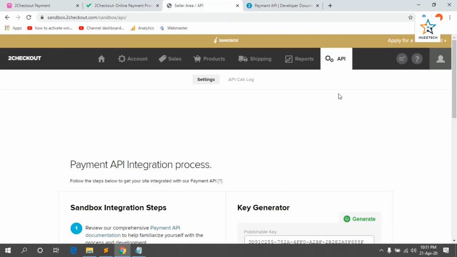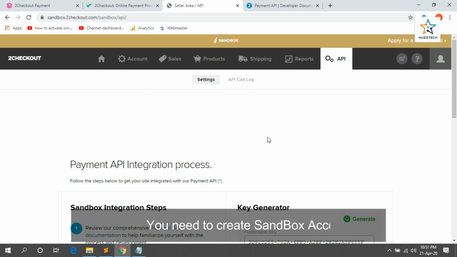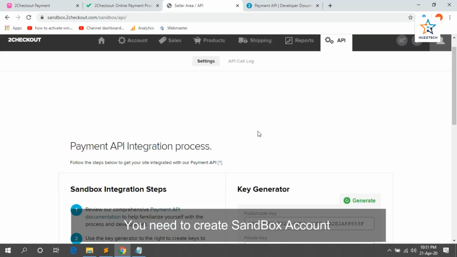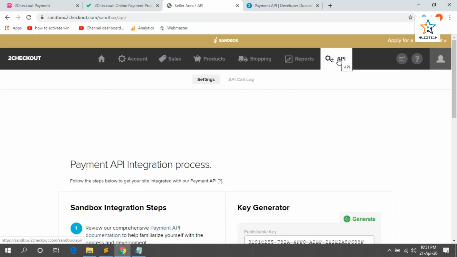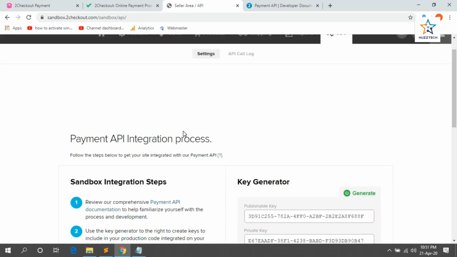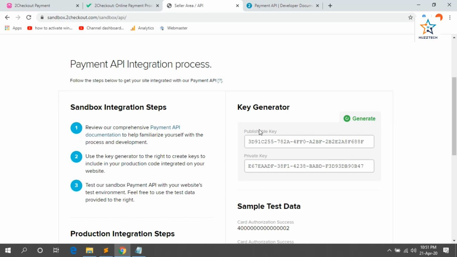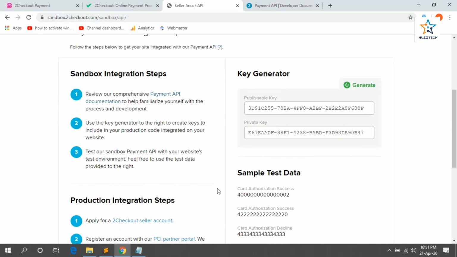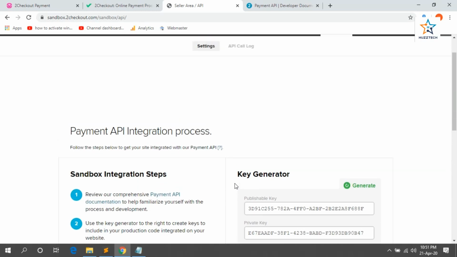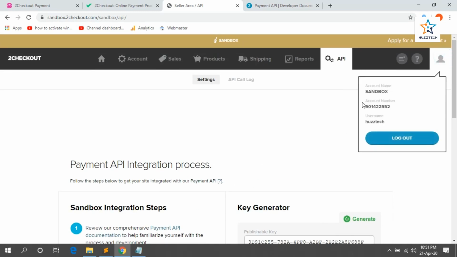First of all, you have to sign up. I have already created its sandbox account. And if the account is not created, then ask in comments. As you sign up, you will see its different keys in the API section. After this, here comes sample test data, which is to test payments. Beside this, the account number is visible.